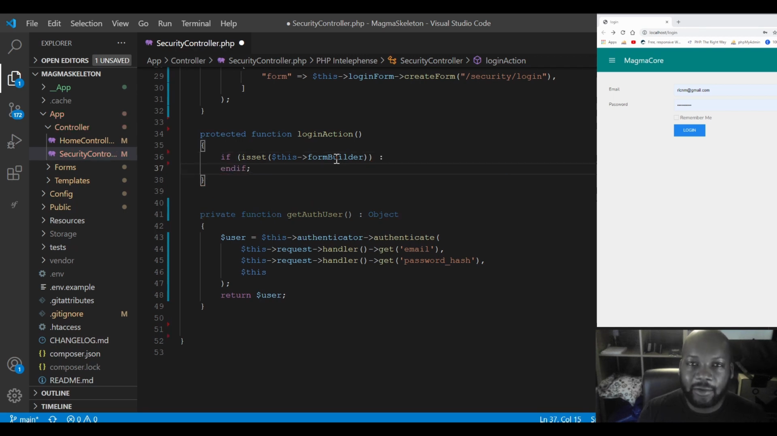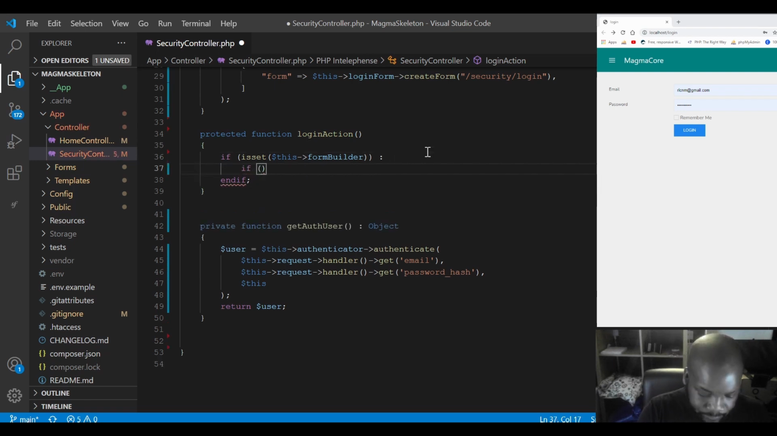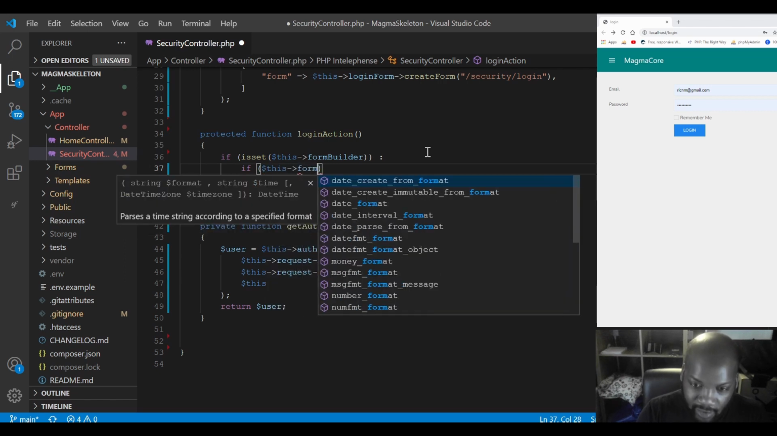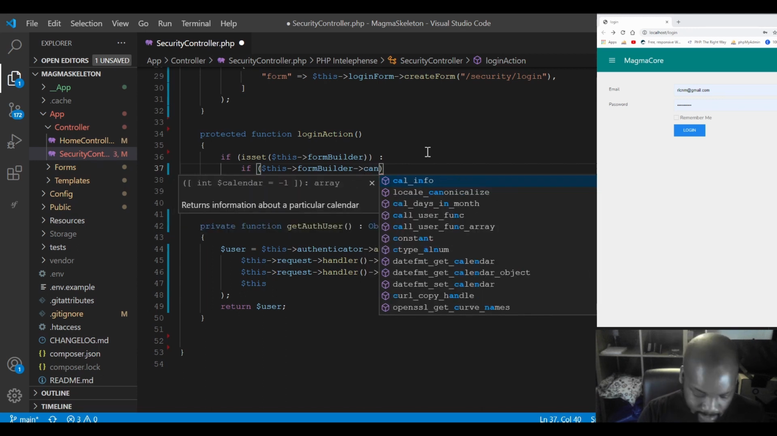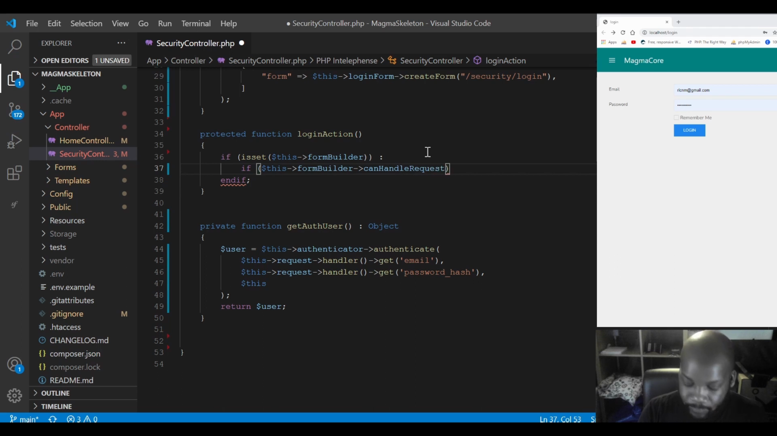Then you notice that I've done the 2 colons at the end, and then end if. That's just another way of writing PHP scripts. I could put a curly bracket and end it with a curly bracket, but this is also a valid way of doing it. So I'm going to say if this form builder, and the method I want to call is can handle requests. This takes one optional argument, which is that request object again, but I'm going to omit this from this particular method because I don't really need it, right?